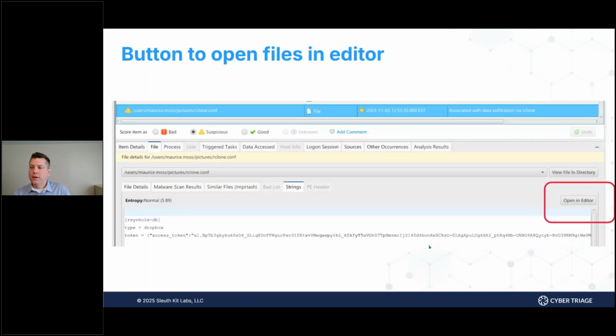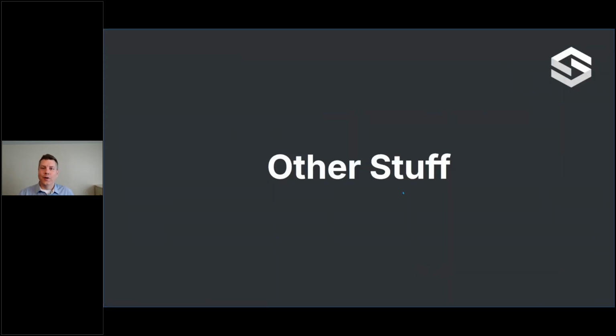We also have a button to open files directly in the text editor on your system. From the strings view, when you're viewing the file, you can just click open in editor, and that will launch the default editor on your system, and you can view that file directly. This is something I have been bugging the guys about for a while.